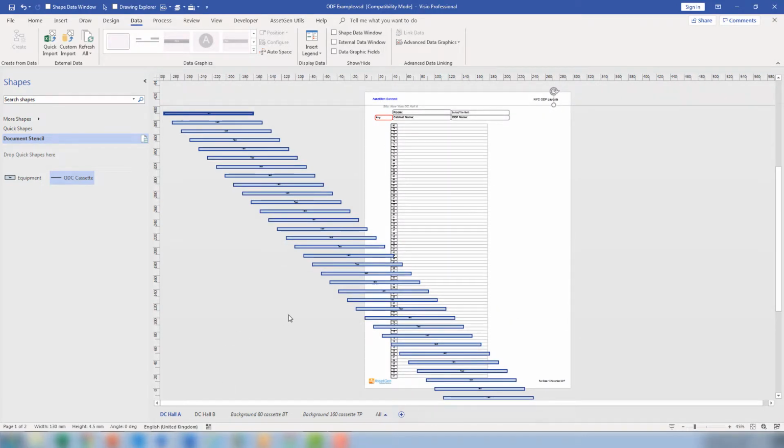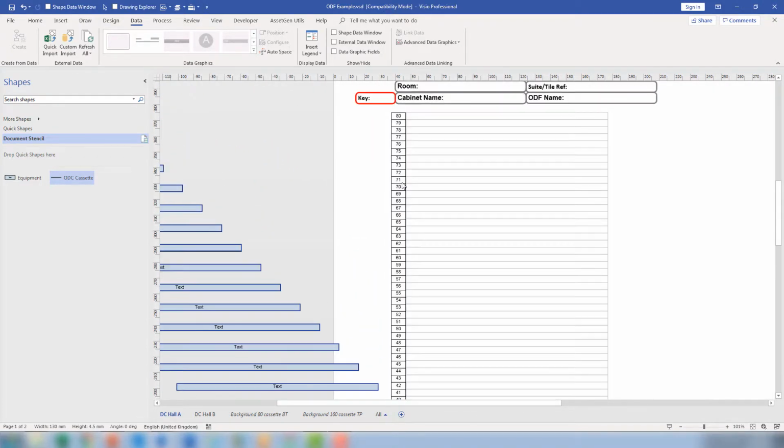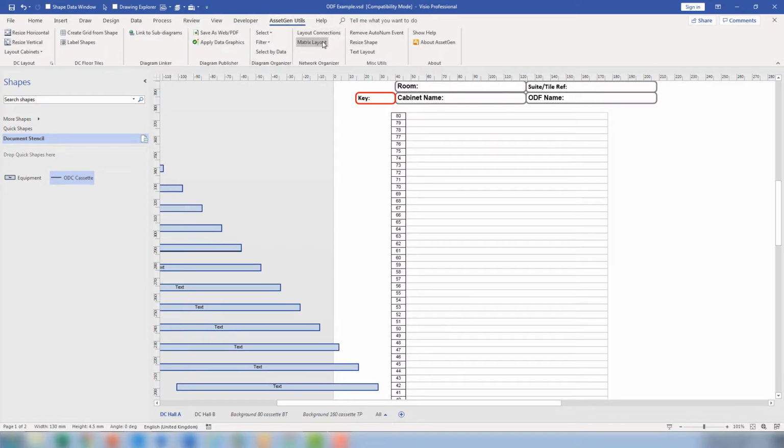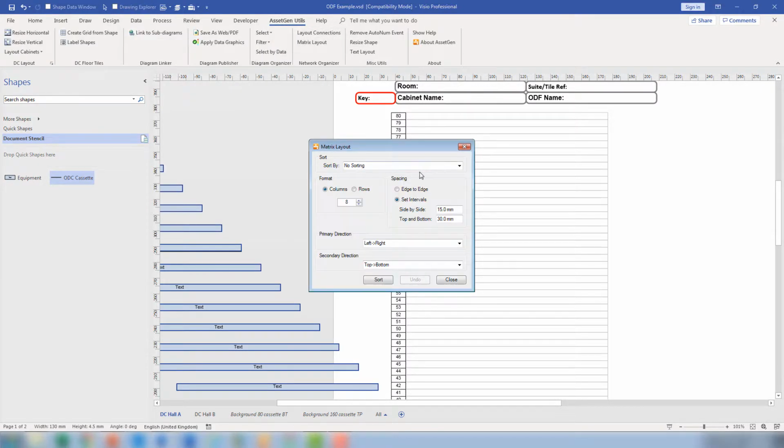To actually align them all and to get them all in sequence, those with good eyesight might see that actually this is bottom-up naming, so I want to have cassette 80 in that position and 79 similarly. So if we go to our utilities, go to matrix layout, and I'm going to sort now by module name. I'm only going to have one column. I'm going to sort edge to edge so that they all adjoin each other, so there's no spaces between any of them. And the primary direction is going to be from bottom to top, because module number 1 is at the bottom. Do sort, close.